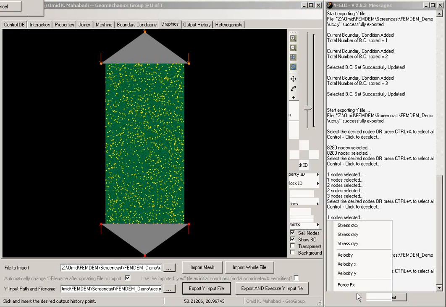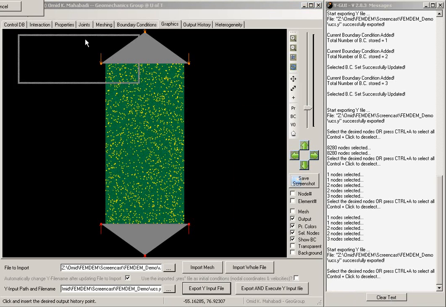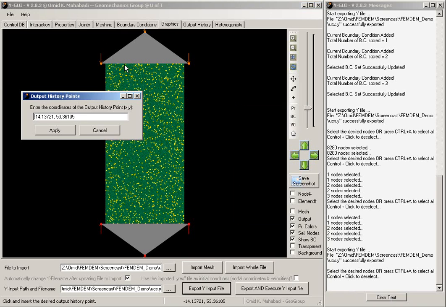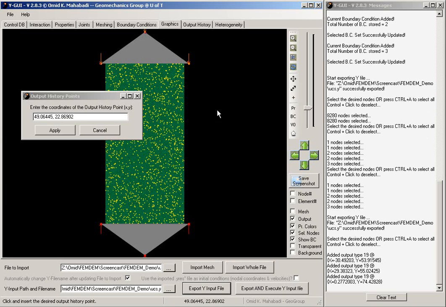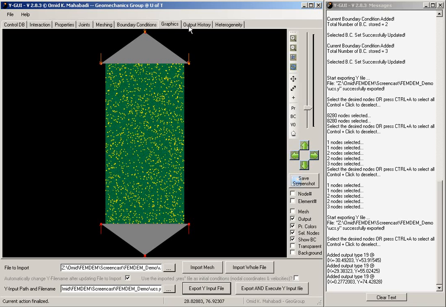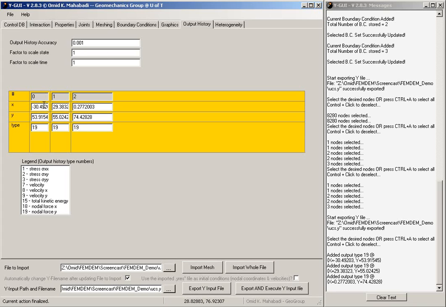As you see here, a window will pop up that allows you to define the exact coordinates of the points, and as I move my mouse, the coordinates in the box are updated. At this point, it will be very difficult to click the exact locations of these 3 nodes. So I'll just click on their approximate locations, 1, 2, 3, and as you see these points are added, then right click, done. Then you can go to the output history page, and here you have the option to change the coordinates of these points and also to change their type. As you see, their type is 19, which stands for a nodal force Y.